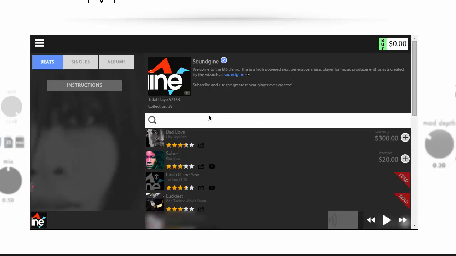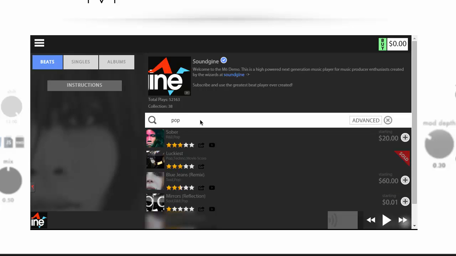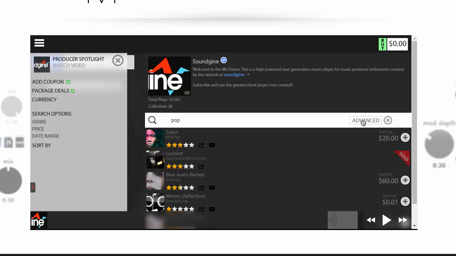We have a very clever search bar now. You could search for anything that's in the title of the beat or the tag. So let me go ahead and type in pop. So now everything in pop will show up below, and everything's in real time. But if you wanted to search for something more advanced, you can actually click on the Advanced tab and see what happens when the Advanced tab is clicked.